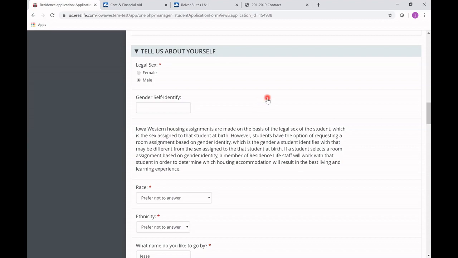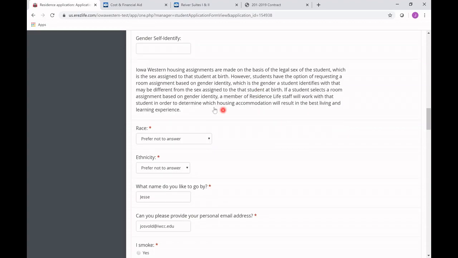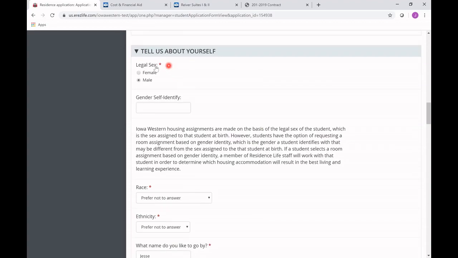Continuing on, there are multiple questions to help make best assignments. Go through and answer those questions. Again, any question with a red asterisk is required for you to answer. Any question without is entirely optional.